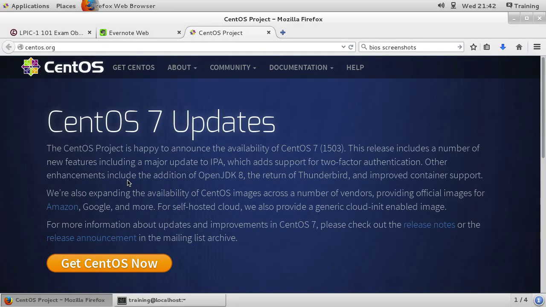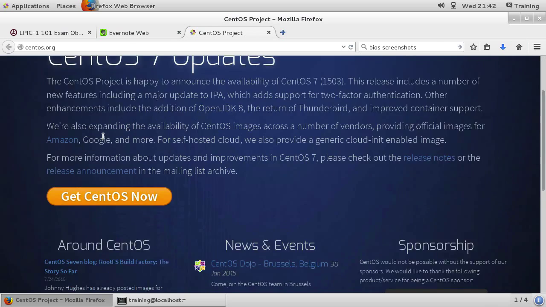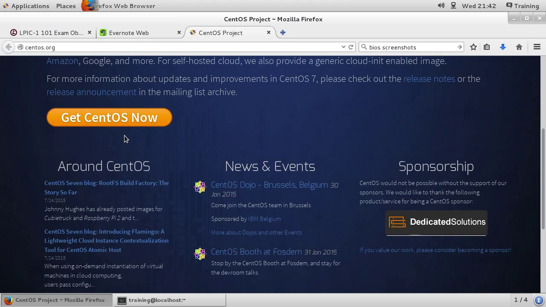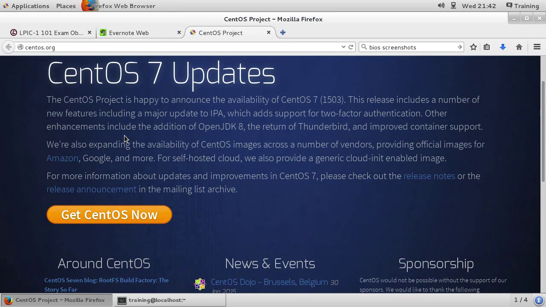So in this video, I'm going to show you how to install CentOS version 6. Now, as you can see, CentOS version 7 is the current version, but we want CentOS 6 to be able to show you some of the commands and tools that are no longer used in CentOS 7 and newer Linux distributions, but they're used on older Linux distributions, which you still need to know about for the LPI exams.